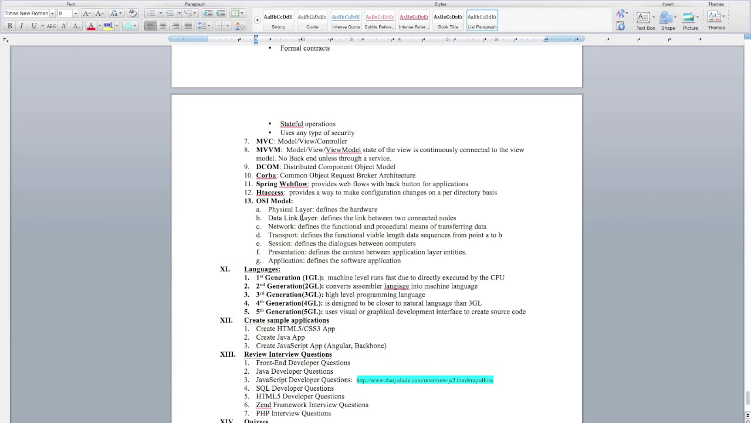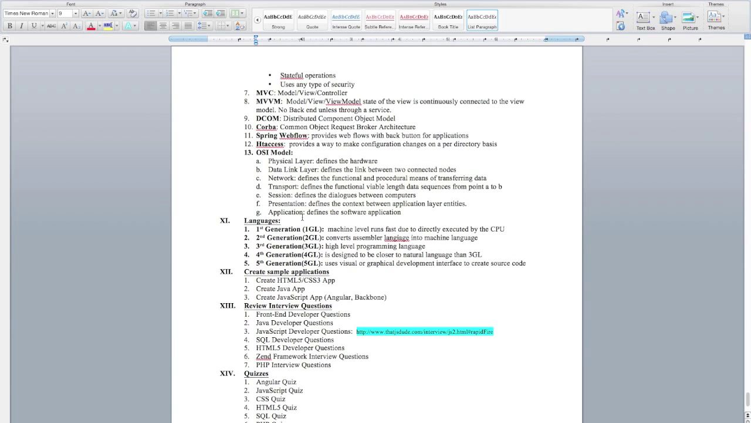And for anybody who's worth their salt, they should remember the OSI model. Physical layer, data link layer, network, transport, session, presentation, and application layer. Physical layer is your hardware. The data link layer is basically the link between two connected nodes. The network, just think of it like the internet, how it transfers data. Transport defines the functional link of data sequences from point A to B.